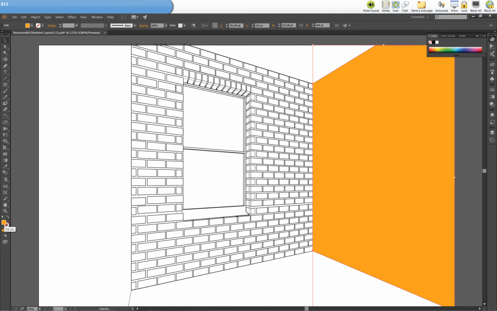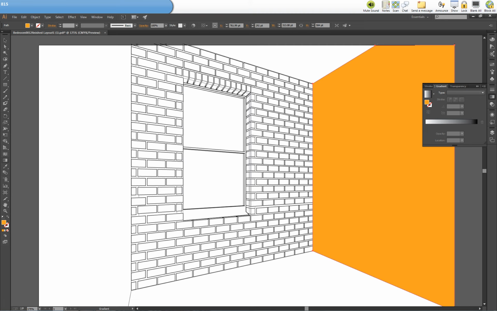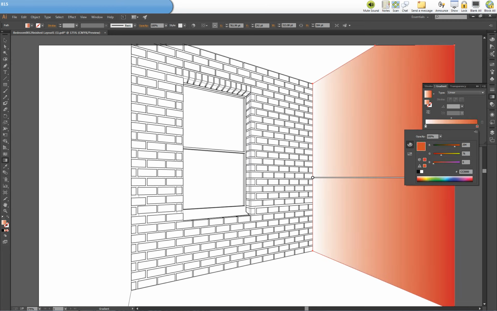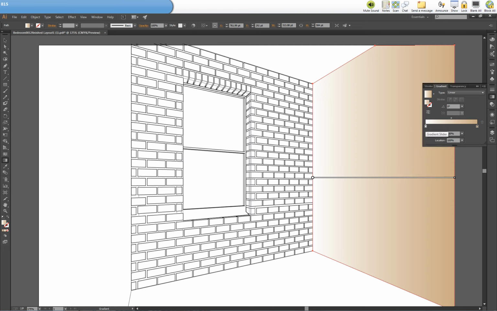Or I can say I want to get a little fancier. I want to have a gradient. And I can make different types of gradients. That's a linear gradient. I can change the gradient colors. It's going to let me change the colors to RGB. That's sort of the start color.